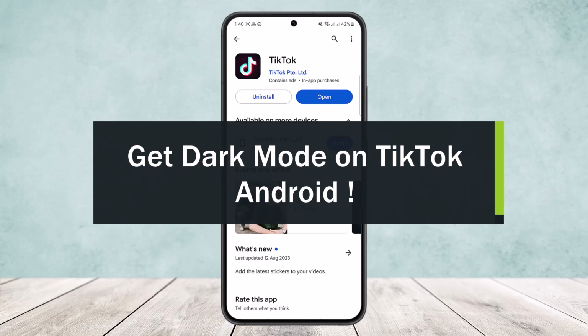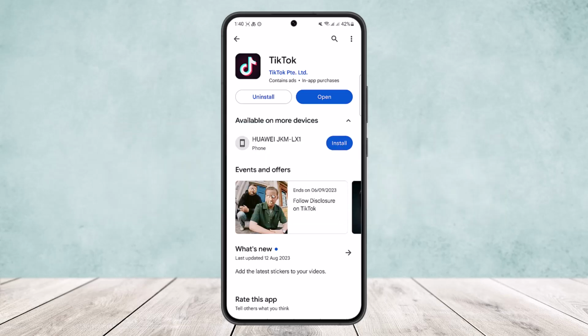Today I'll guide you on how you can get dark mode on your Android device on the TikTok app. Now, unlike iPhone, there is no option to enable dark mode on the app itself. However, what you can do is try and force the dark mode. It might not be 100% sure that you will get it, but you can try it.